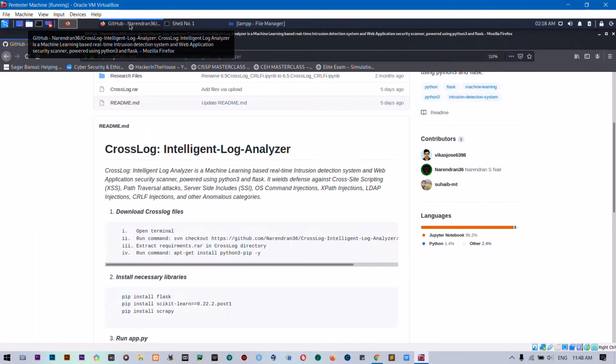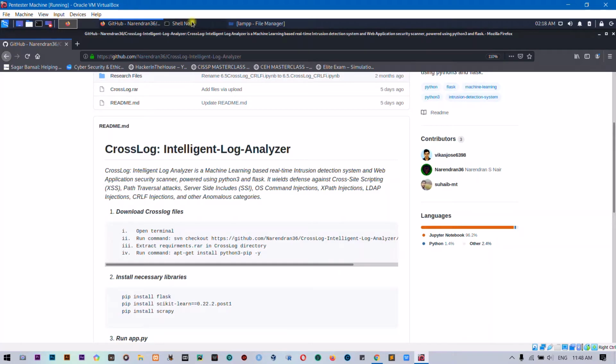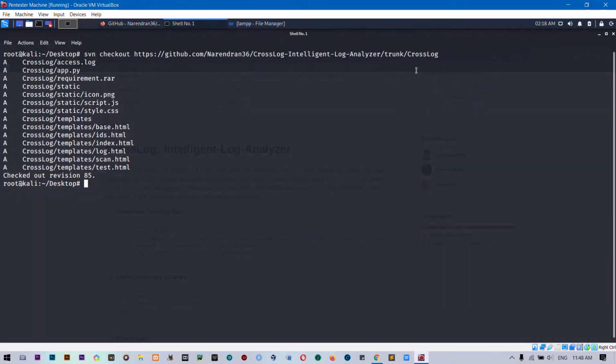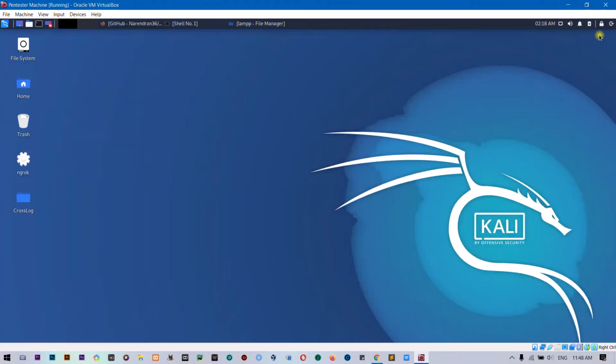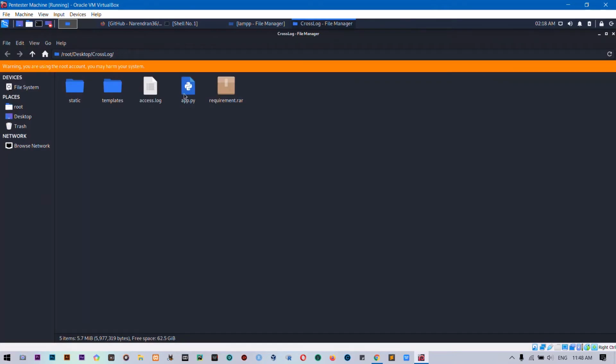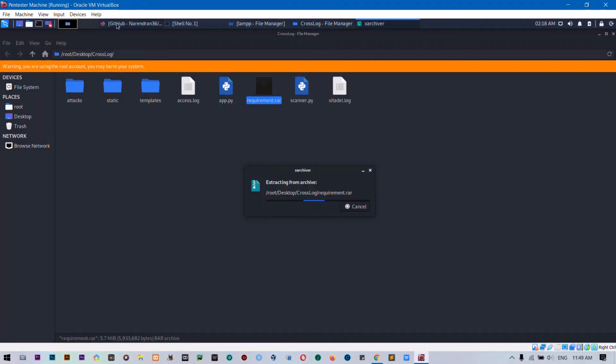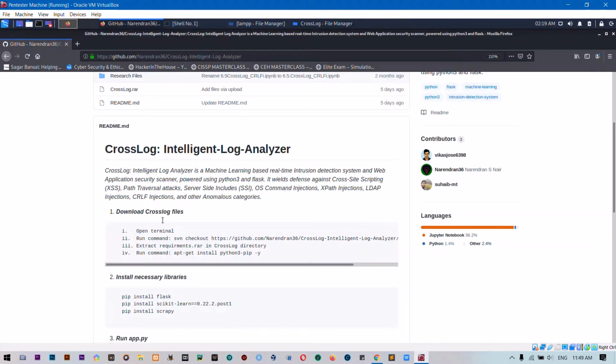Meanwhile, let's check what the next procedure is. We have to extract the requirements file present in the CrossLog directory. Has it completed? Yes. The downloading has been completed. So let's switch over to our desktop. Here we have our directory where the application resides, and we have to open this one. And what we have to do, we have to extract the requirements file here. We'll extract it here.